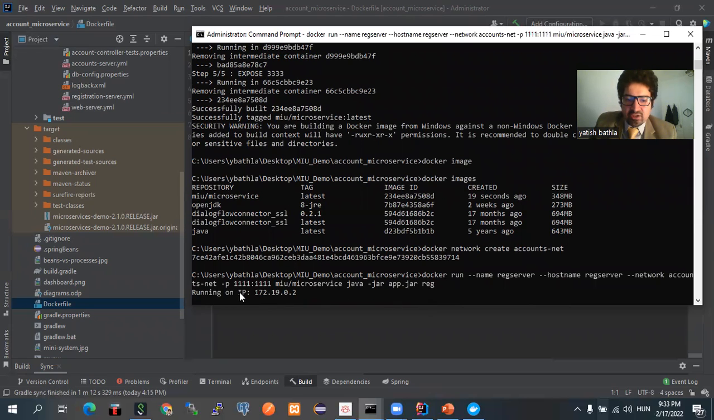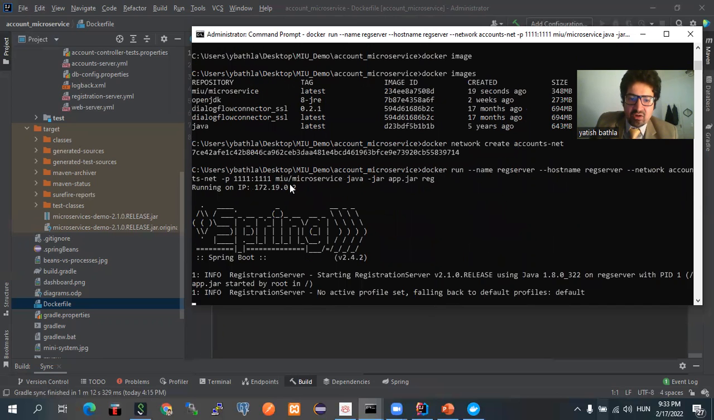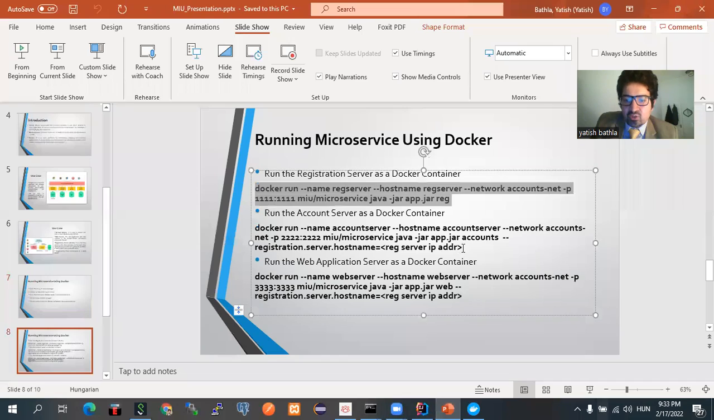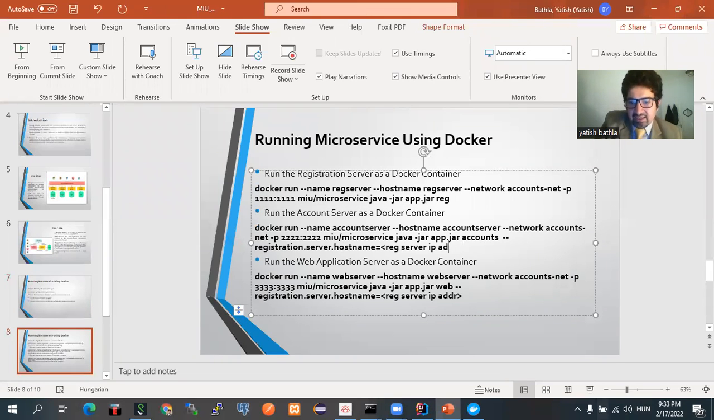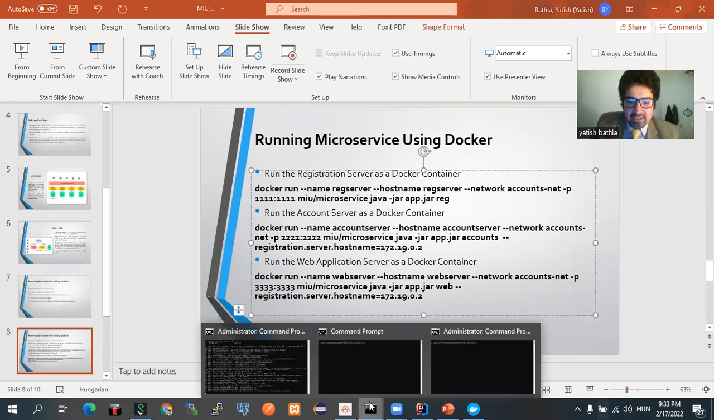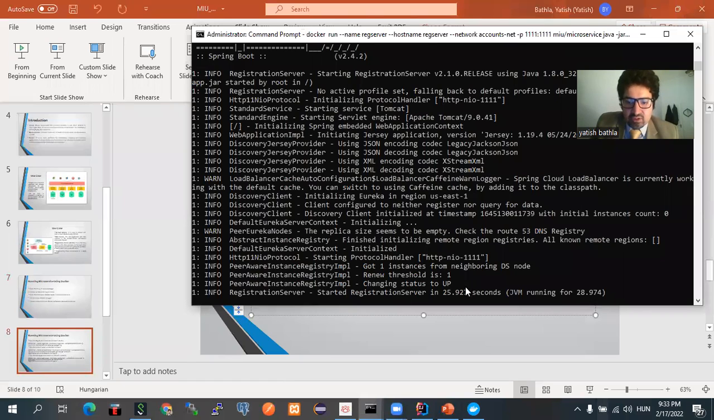Here, as you have seen, our registration server is running on this IP address, and we need this IP address so that the other two microservices can discover each other. As I mentioned, the registration server is the main server here, and the other two web services are its clients. If everything runs fine, now our registration server is working.